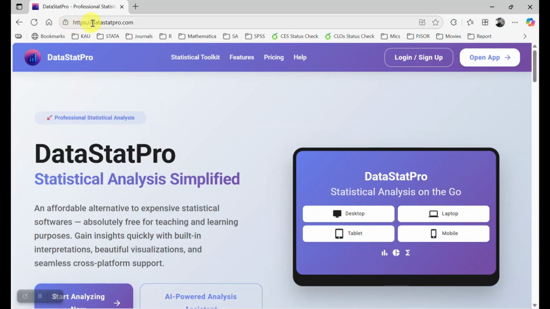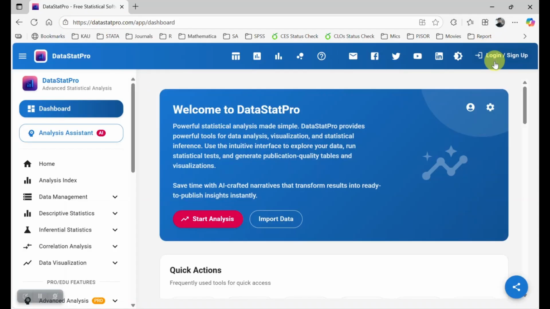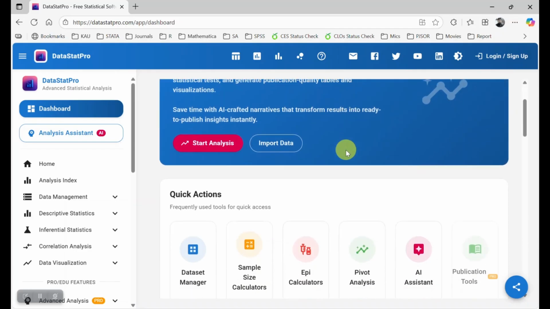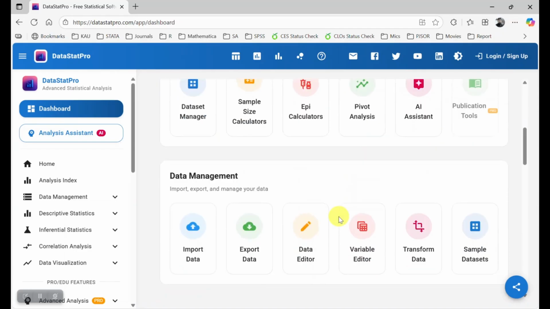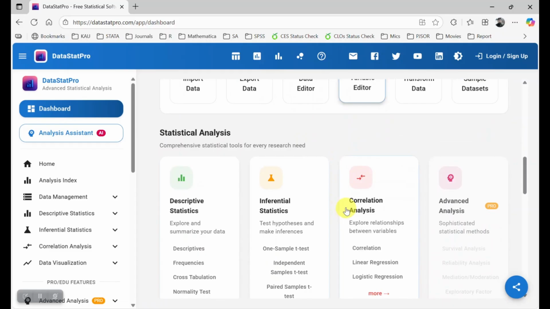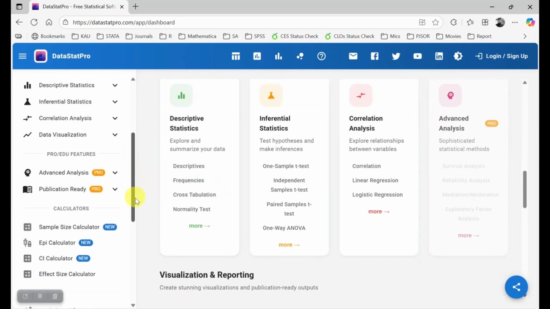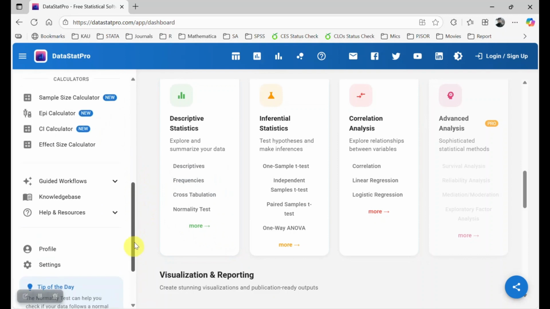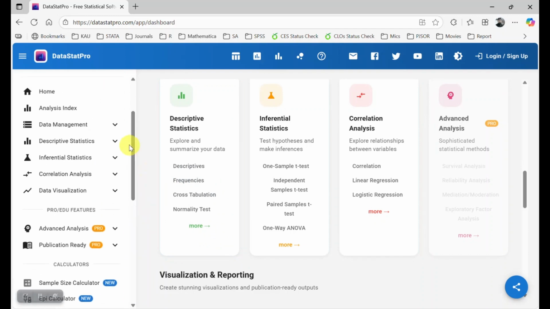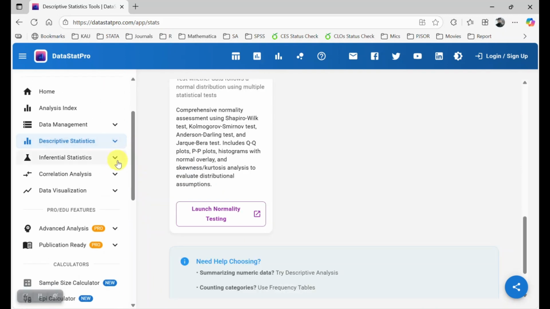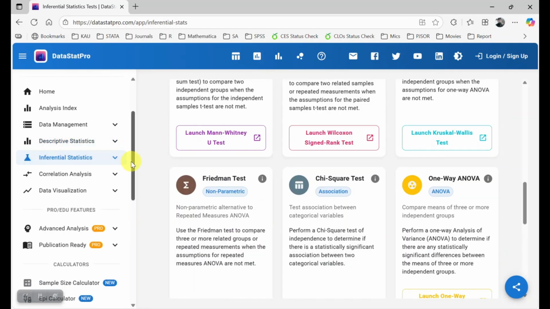Access DataStatPro either by entering www.datastatpro.com directly in your preferred browser, or search DataStatPro on Google. Familiarize yourself with the interface by exploring the Quick Actions section, Data Management section, and Statistical Analysis section. Navigate features efficiently using the sidebar elements to see the available options: descriptive statistics, inferential statistics, and many more.